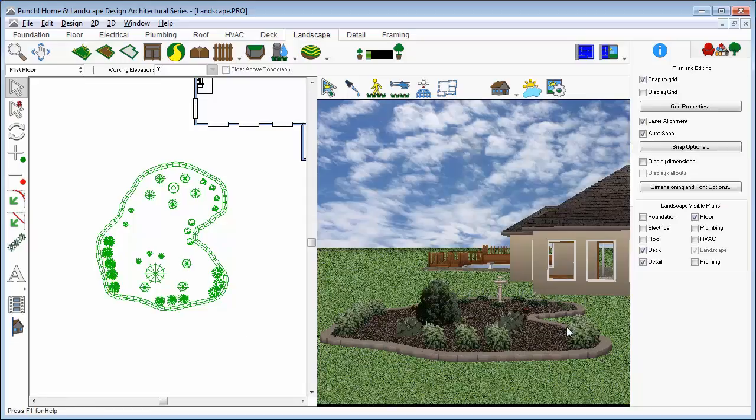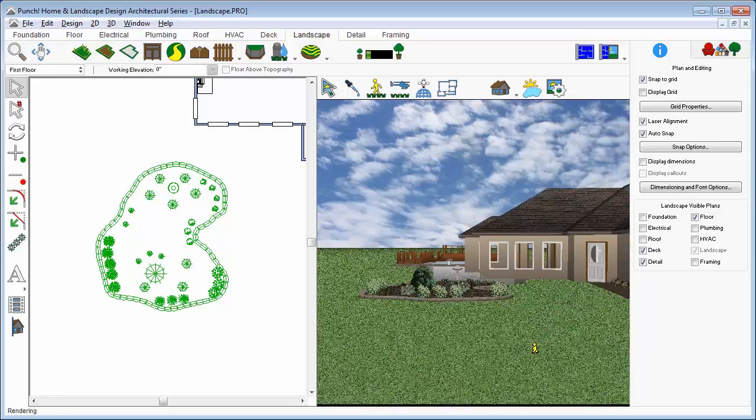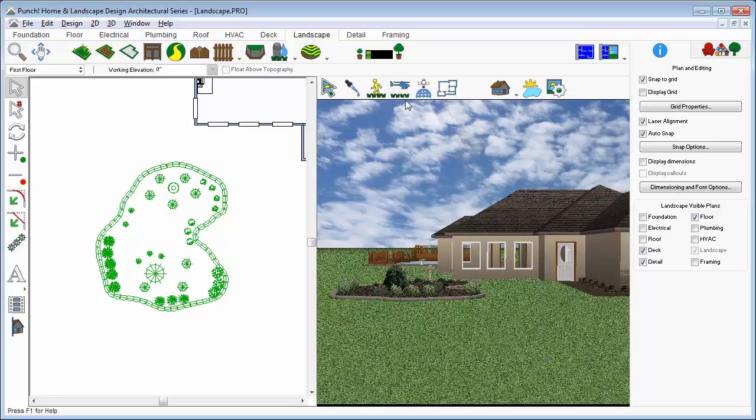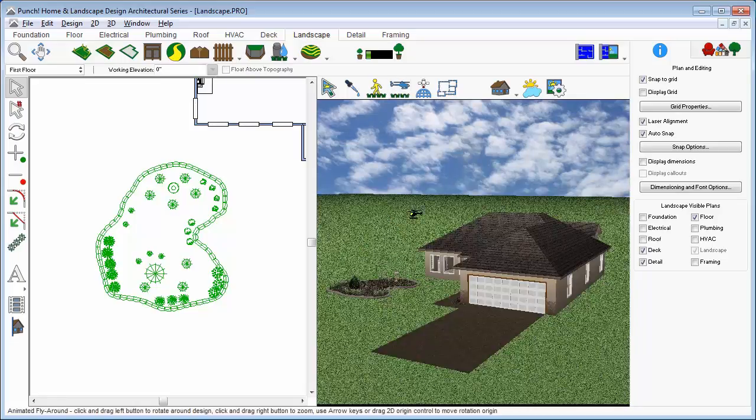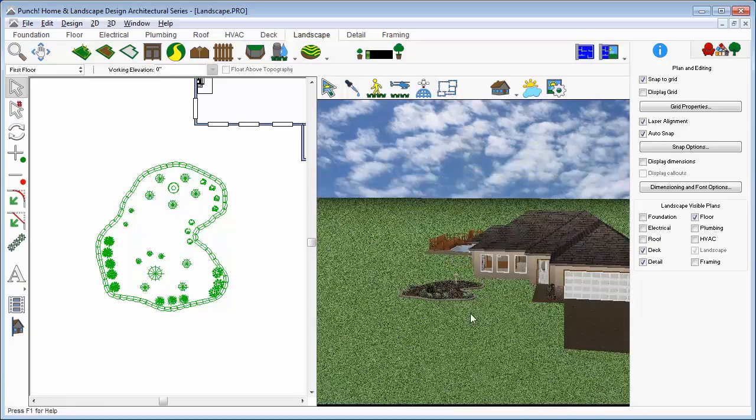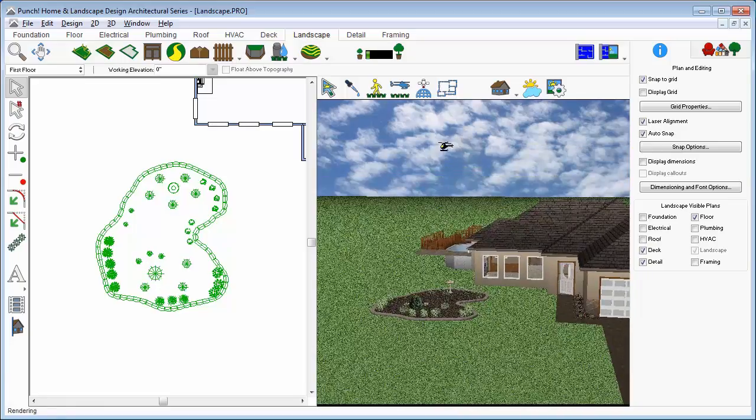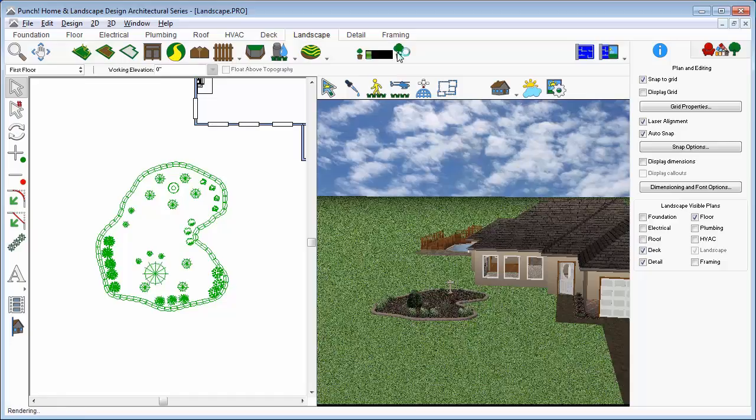Now zoom out. Go to the Animated Fly-Around view and set your view in 3D looking at the front of the house. Click the Landscape tab, click the Grow button to grow your landscape over time to see how it will look as it ages. Notice that the tree continues to grow.